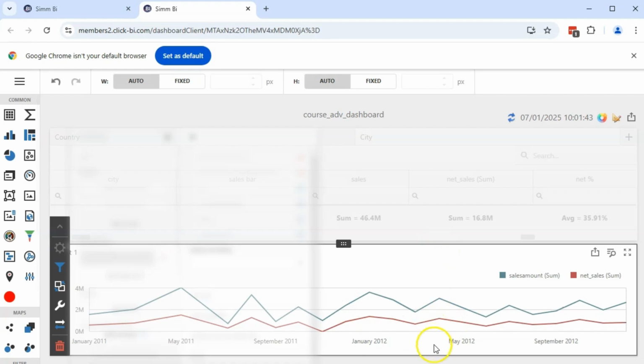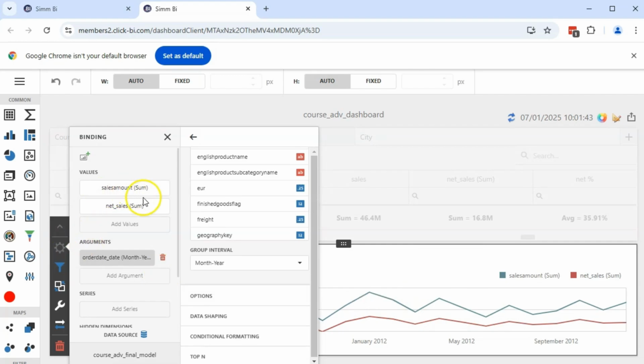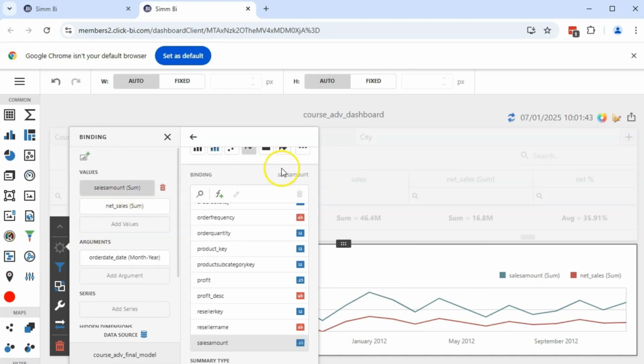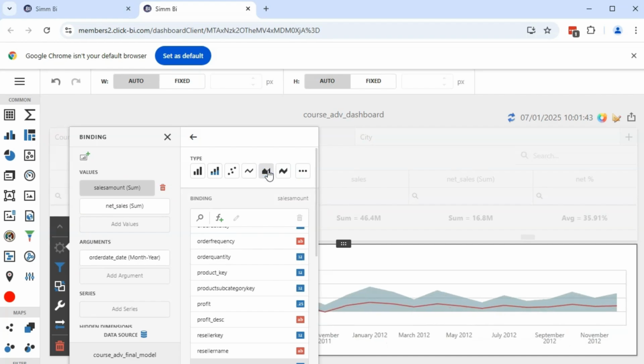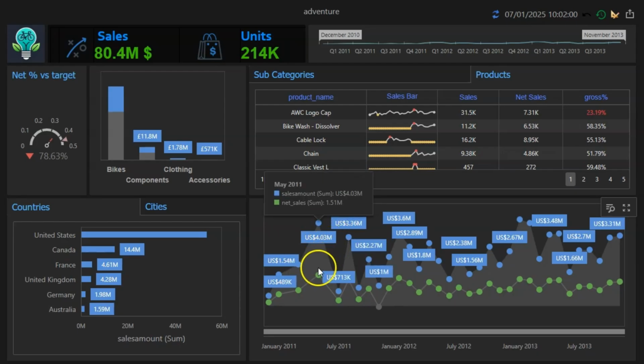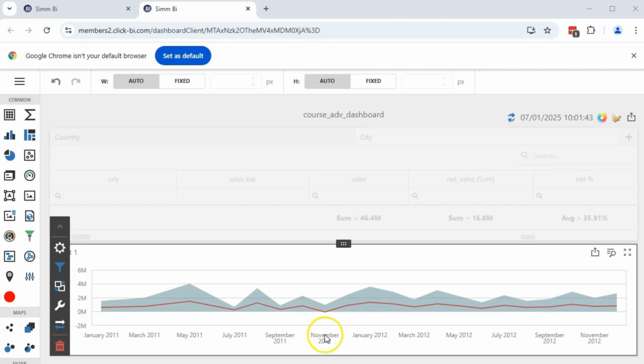And now we want the upper one to be not a line but an area chart. So I will change the type to be area, this one. Okay, so the upper, as you can see, is area, as we did, and the lower, the net sales, is line. So now we want to add some markers and the values.